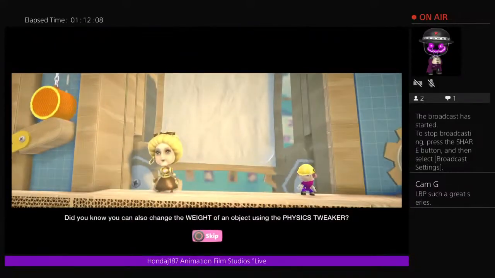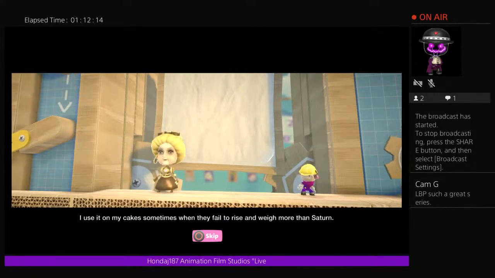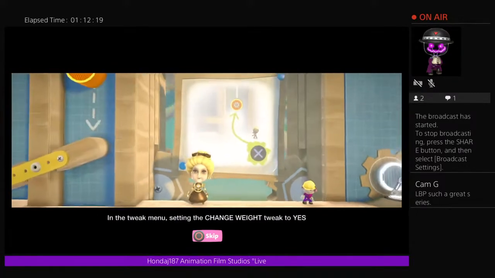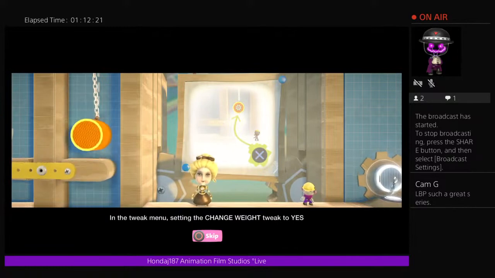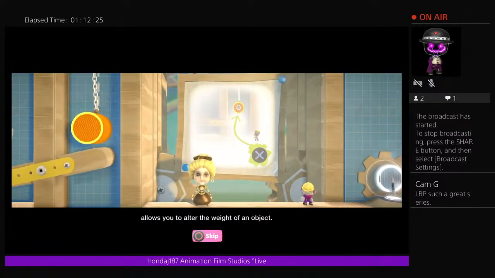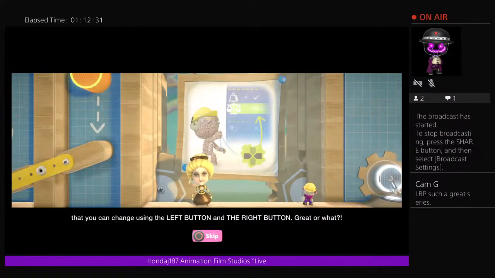You know you can also change the weight of an object using the physics tweaker? I use it on my cakes sometimes when they fail to rise and weigh more than Saturn. In the tweak menu, setting the change weight tweak to yes allows you to alter the weight of an object. Right before your woolly peepers appears the new weight tweak that you can change using the left button and the right button.